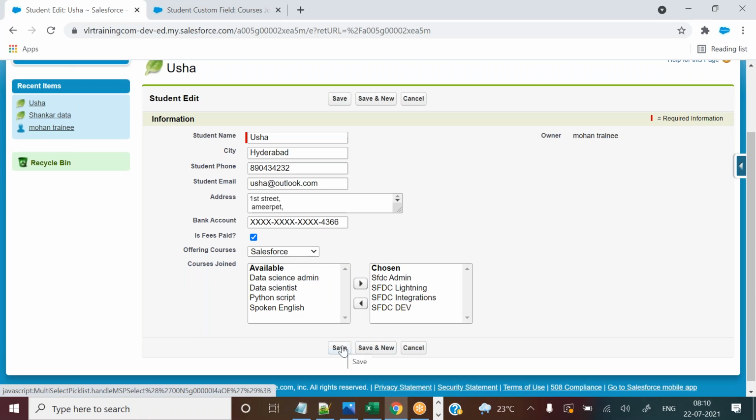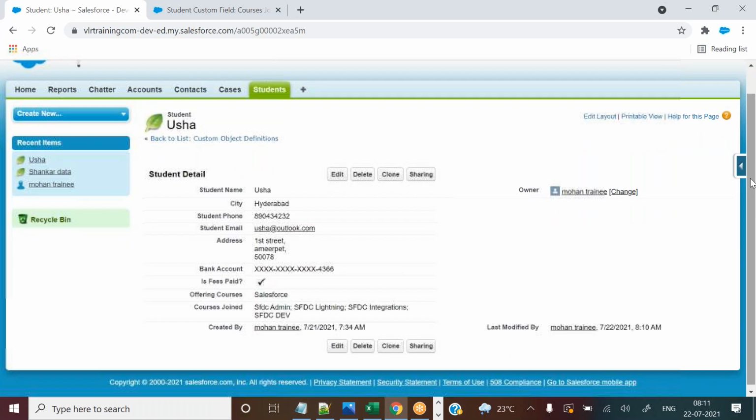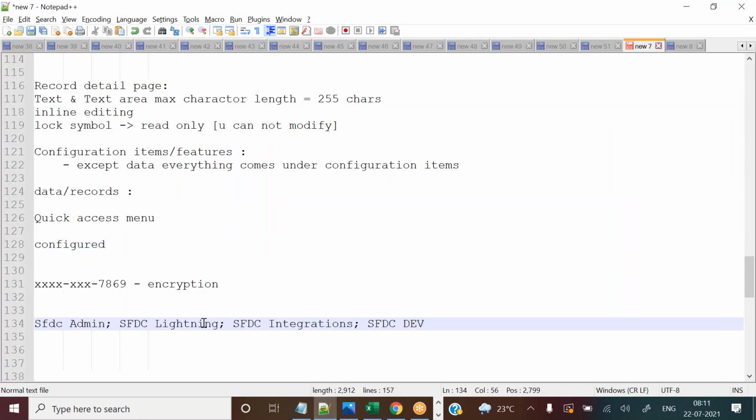Save it. That's it. And now once it is saved, how are these values separated? You can see here, each value is separated with a semicolon. So this is one value separated with a semicolon, and this is another value separated with a semicolon. Like that, for multi-select pick list values, each value is separated with semicolons.